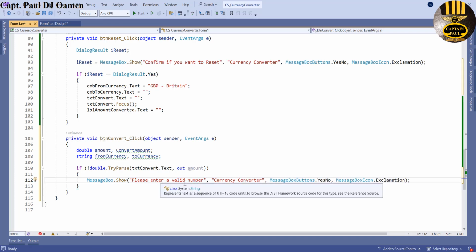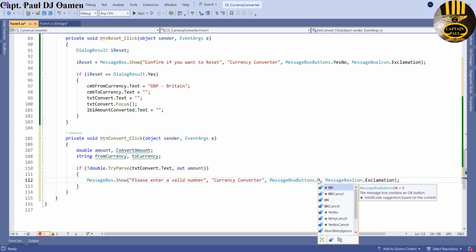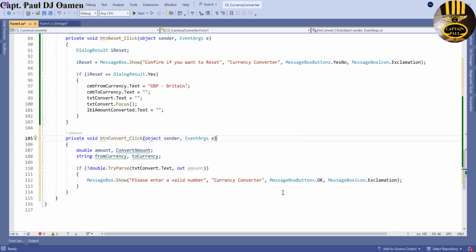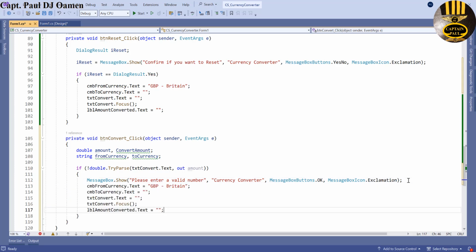Okay, so I have my title in there, and I also have to change this to okay. Okay, there we go. And underneath here, I'm just going to reset the whole system because you've entered invalid data. Let's copy all of this and just get it reset. Paste.